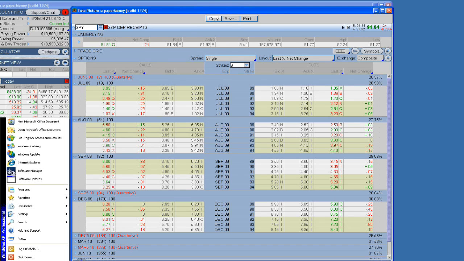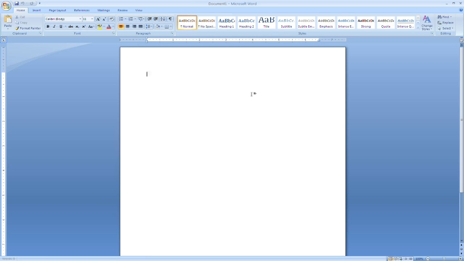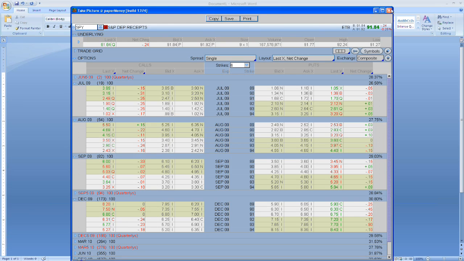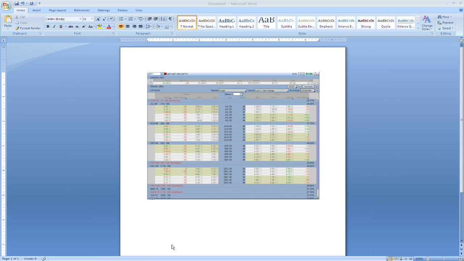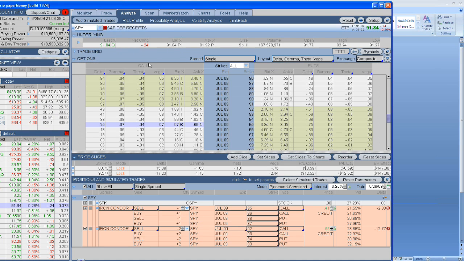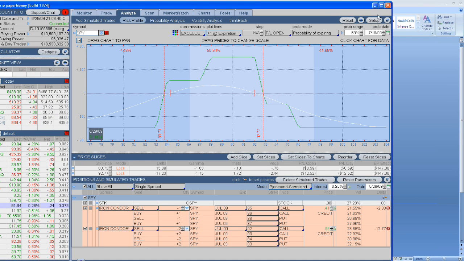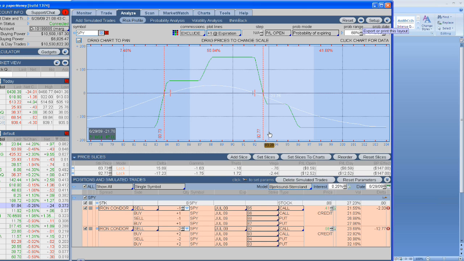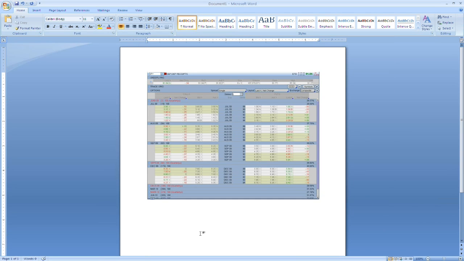Copy. I'll show you what's up. Microsoft Word here. So for those of you, I tell you, build your own trading journals, right? So I hit paste, and so there's my chain. So let's say that I was setting up some sort of a trade. Hit my risk profile. Take a picture here. Take a picture. Copy. Go back over to Word.